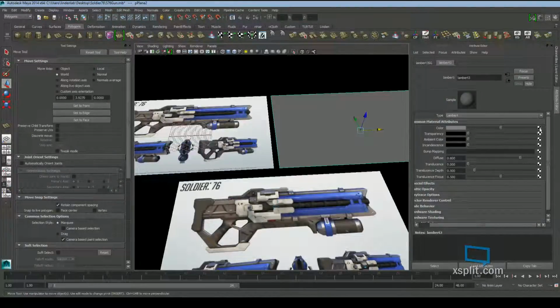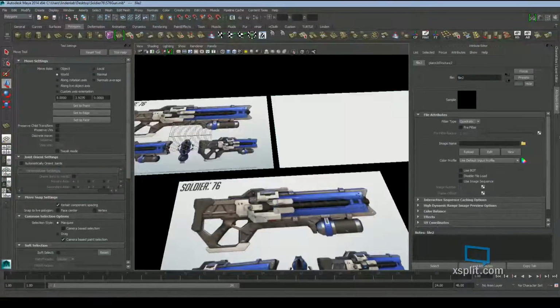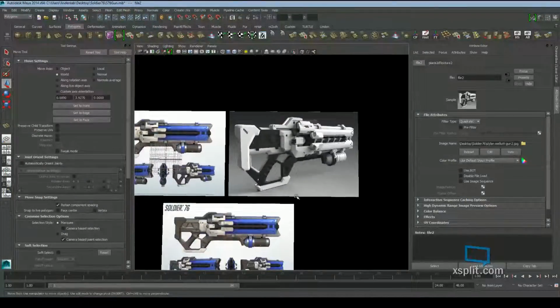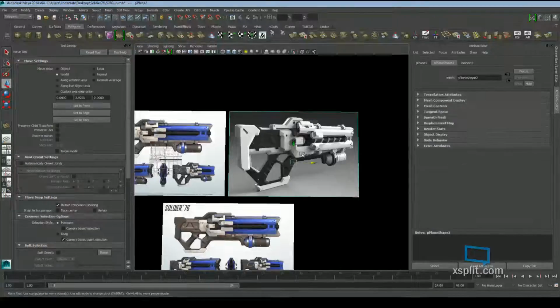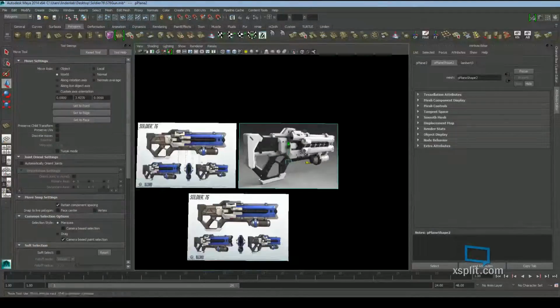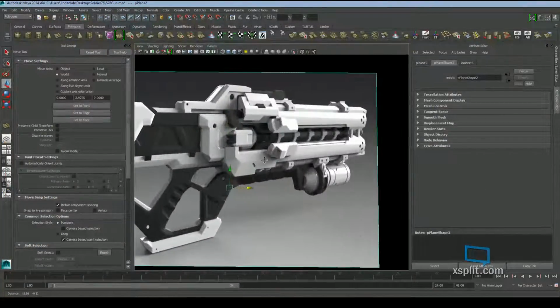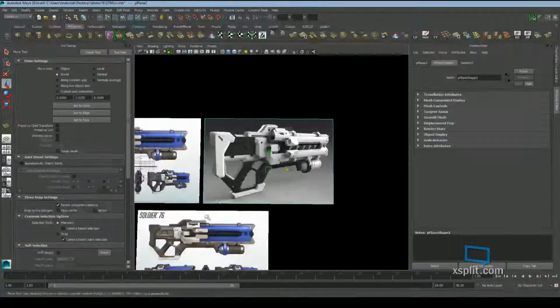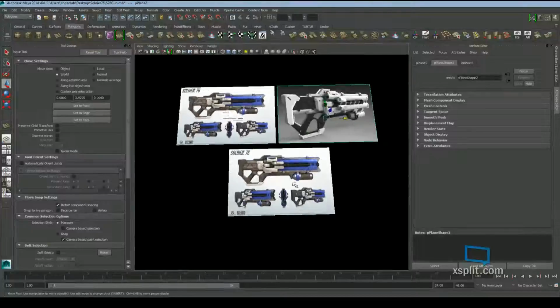I'm going to go over in my attribute editor and click the little checkered box, which is going to pull up my render node. I'm going to select File, go into Image Name, and I'm going to select this perspective image of the Soldier 76 gun. It's already got its UVs pretty much situated, and it looks like its aspect ratio is pretty on point with its original state.